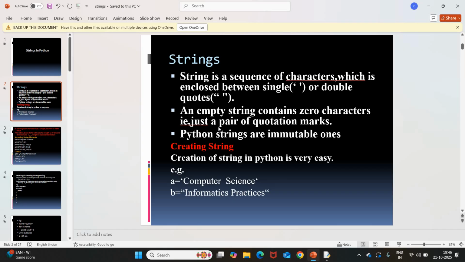So, how to create a string? It is very easy like this. We can simply assign a particular string to some variable. Here I am taking some examples. A is equal to 'computer science'. So, computer science is the string. I am representing this string here in single quotes only. So, we can use either single quotes or double quotes. And one more thing. In a string, we can count the space as a character also.